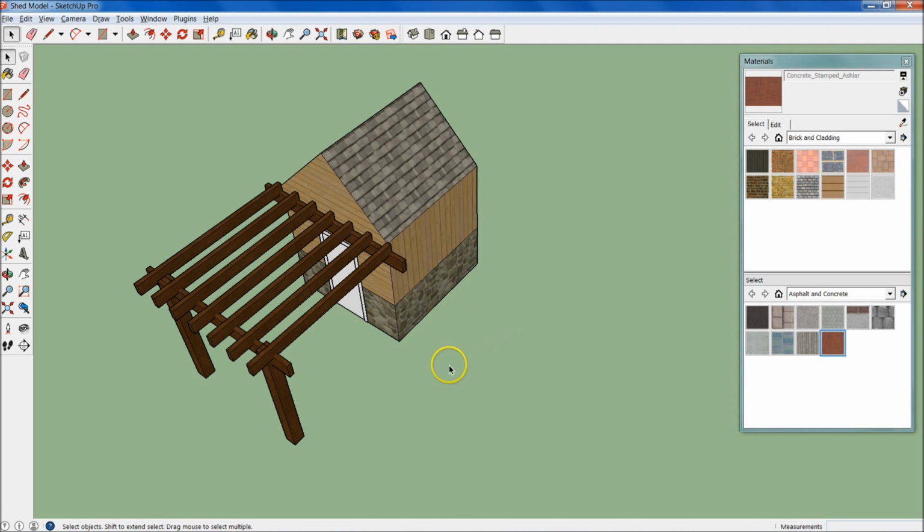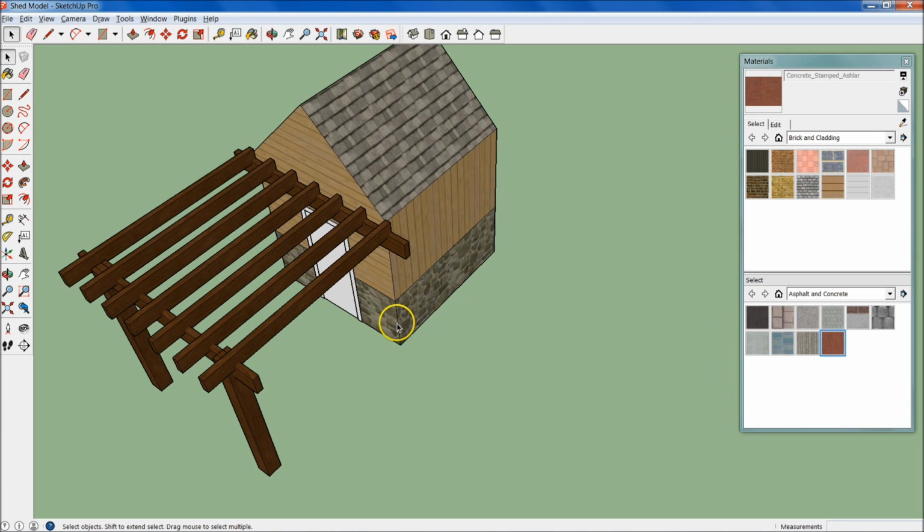Today we're going to be going over the Follow Me tool. That's this one right here. It shows a little arrow inside of this C-shaped icon. So by using this tool, we will be able to take geometry and have it follow along a path where we extrude that geometry.